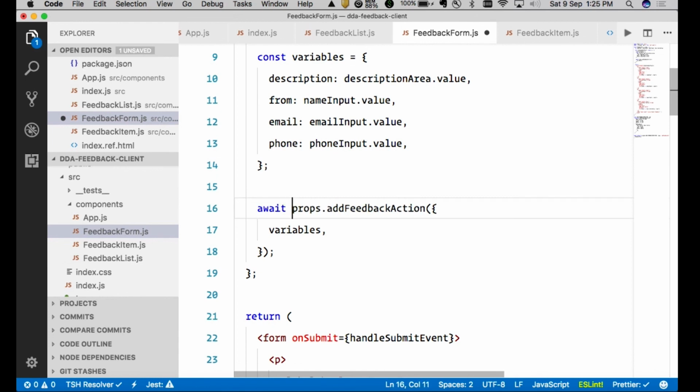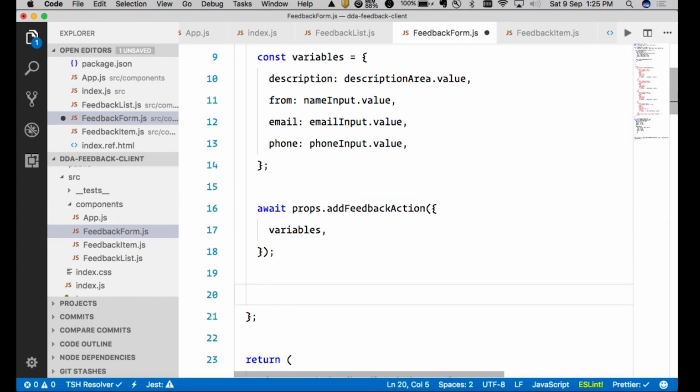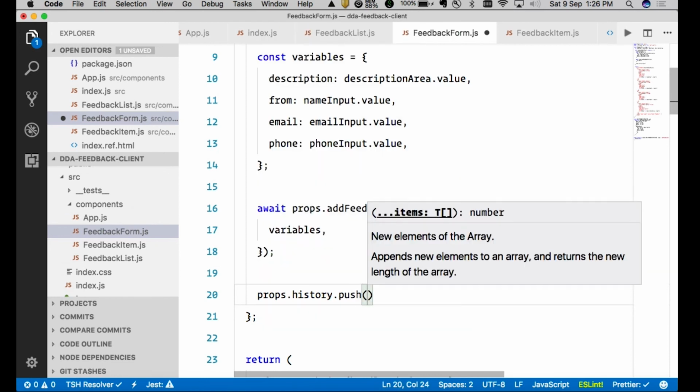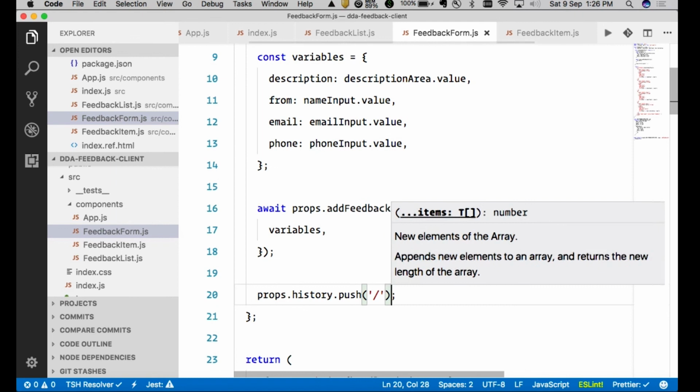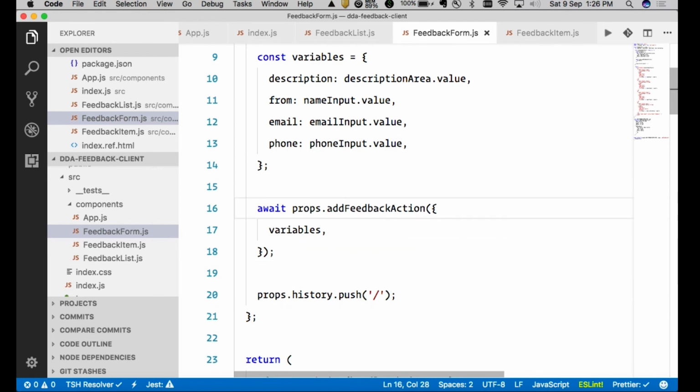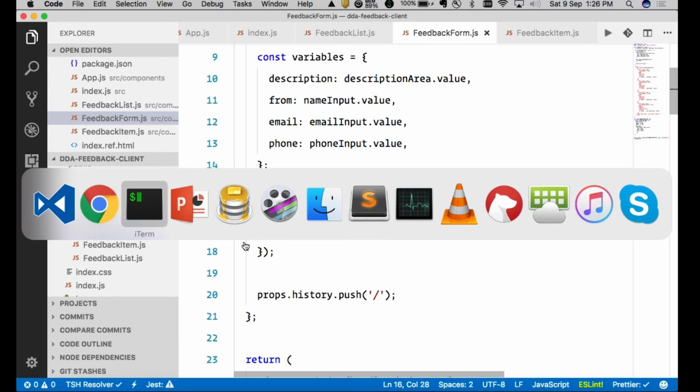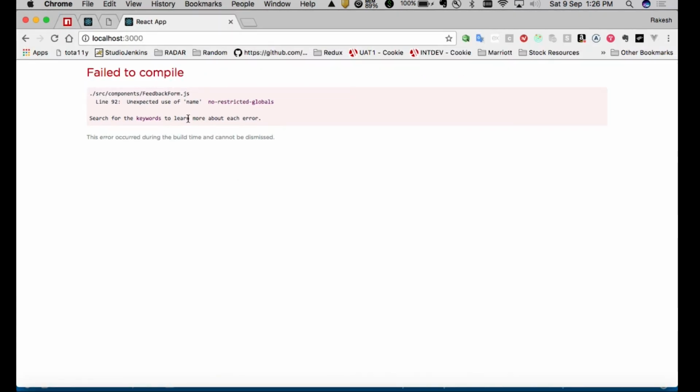I'll wait for the mutation operation to complete, and then once it's complete, I have to send it back to the original page, which contains the list of all my feedbacks. So I'll just say props dot history dot push slash. So once I have added the data and it has come back with a response, I do a props dot history dot push to the original page. Okay, let's try it out. Oh, failed to compile. Expected use of name.